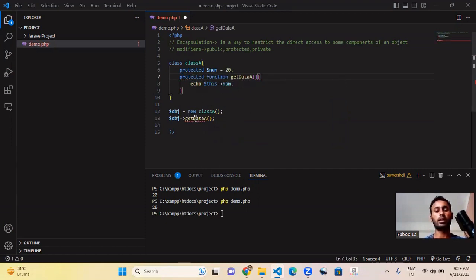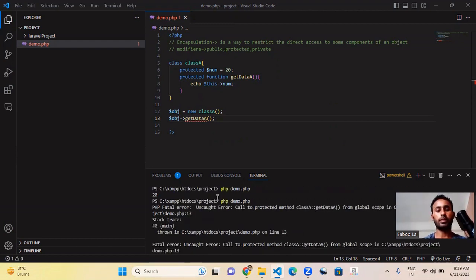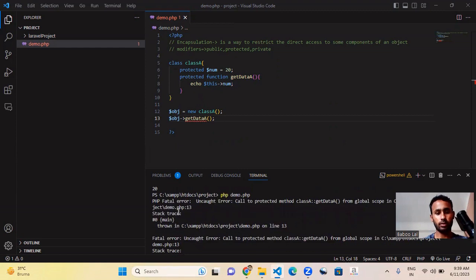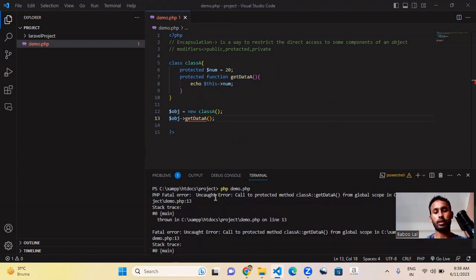here, as you can see, this is giving an error. Why? We cannot access it directly, because this function is protected. So when we simply compile this, we are facing a fatal error: call to protected method class get data. Okay, so we cannot access this directly. So how do we access this? Here a question arises.